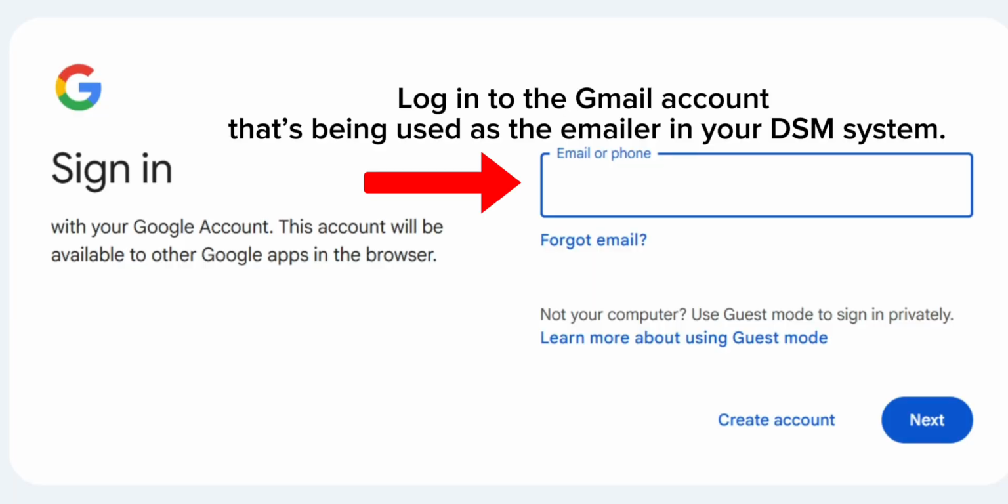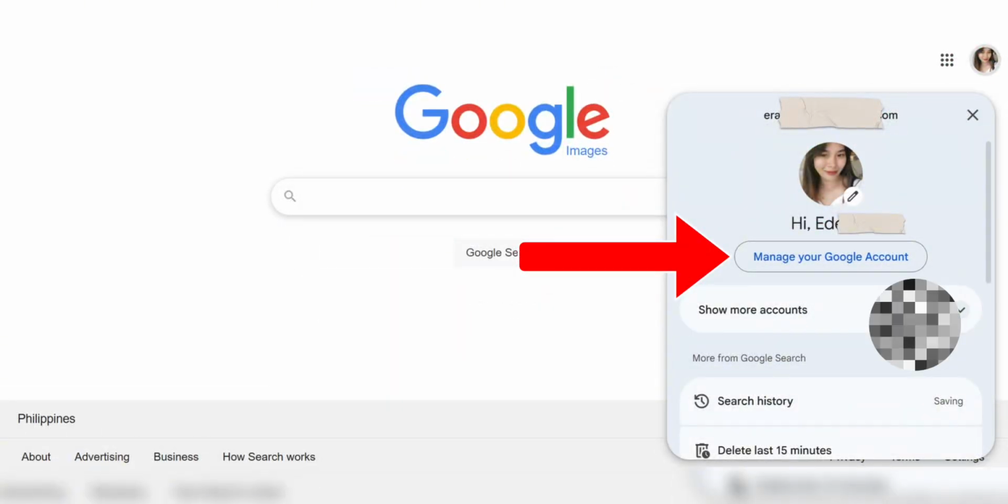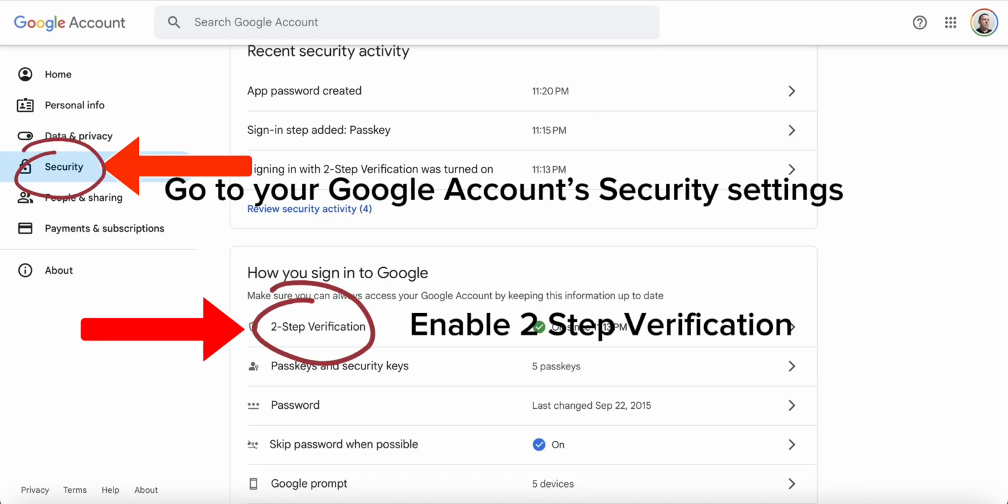First, log into the Gmail account that your DSM system uses to send emails. Click your profile picture in the upper right corner and choose Manage Your Google Account. You'll be taken to your Google account home. From the menu on the left, click Security. Then scroll down and click Two-Step Verification.